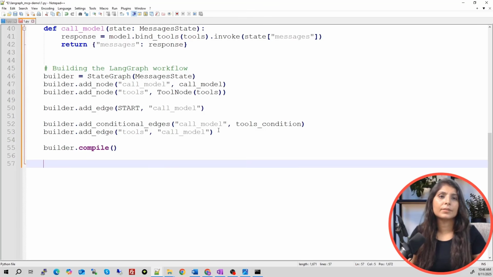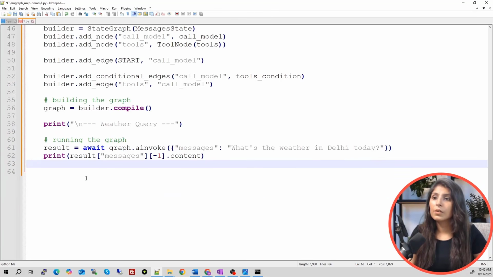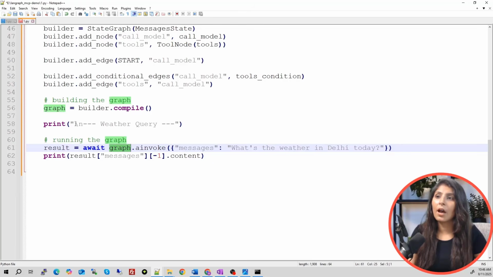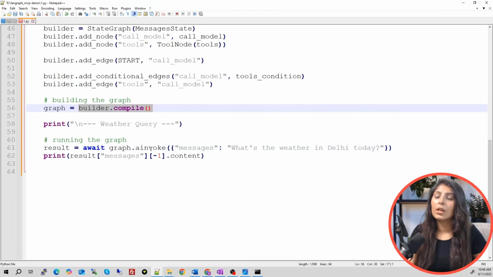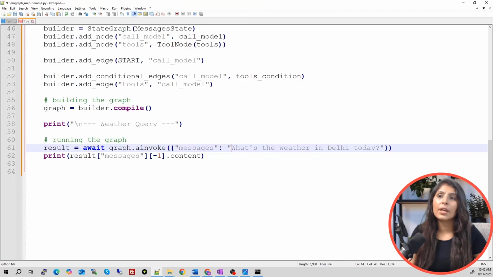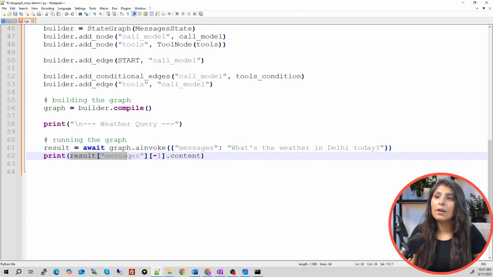Now let's run it. So this is how you run graph. In this graph variable, we compiled our graph. Okay. Graph dot a invoke. Here we ask the question, what is the weather in Delhi today? And then here we are printing the response, the last response. This -1 means the last response. The chat history, the conversation which is going on, we want to print the last message.